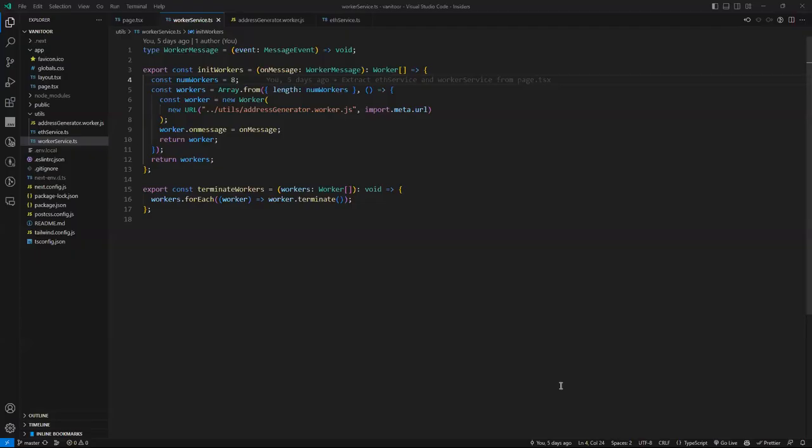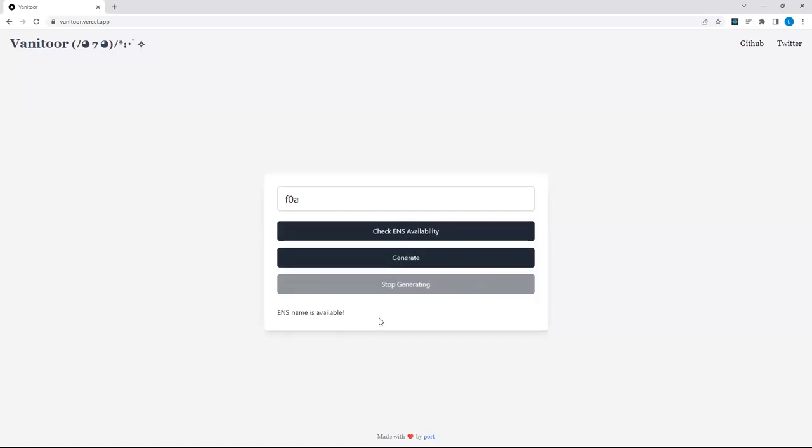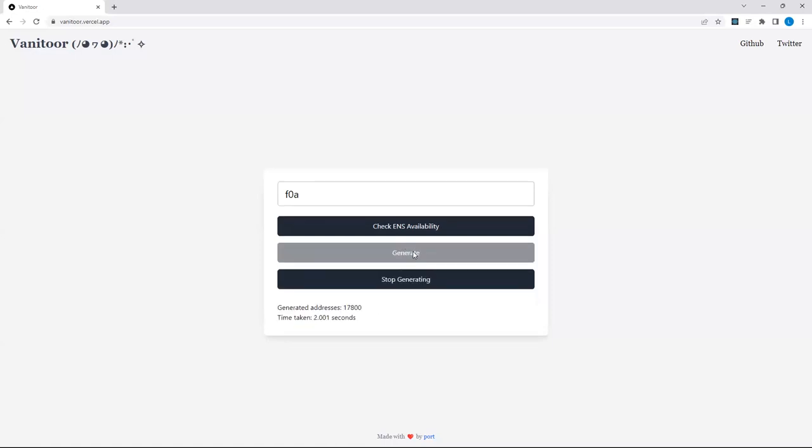Yeah. What I have built is a simple web application that gives you a vanity address, and it also helps you claim the same vanity address, the beginning letters, in the ENS registry. Let me show you how it's used. Let's use F0A, and we first check the ENS availability. If it says yes, let's go, and we click generate, then it quickly starts generating a vanity address for us using web workers.